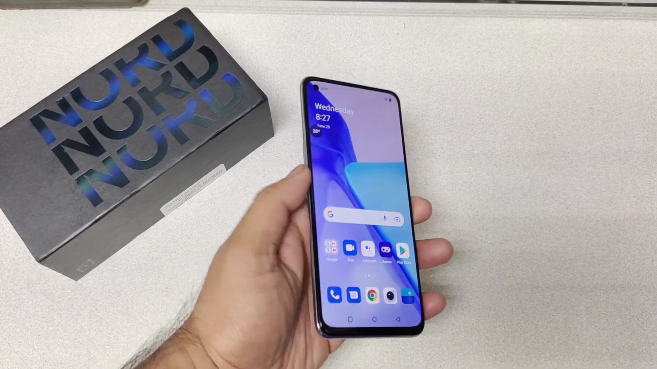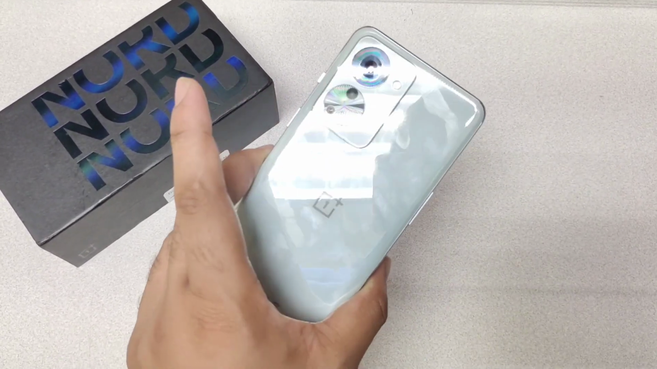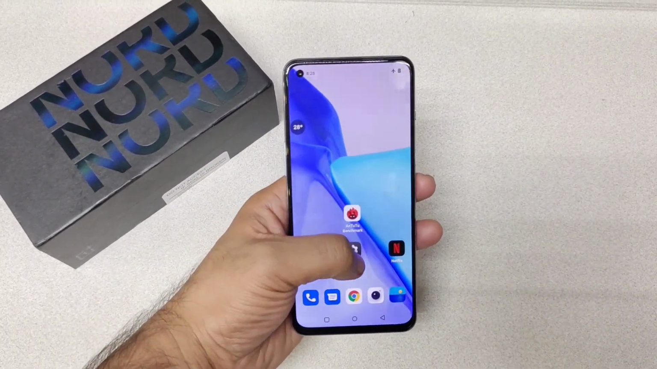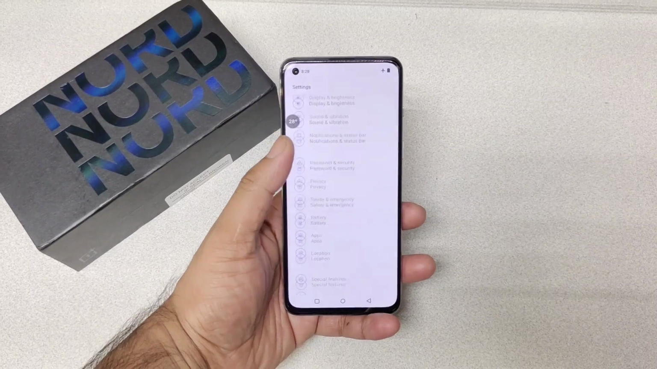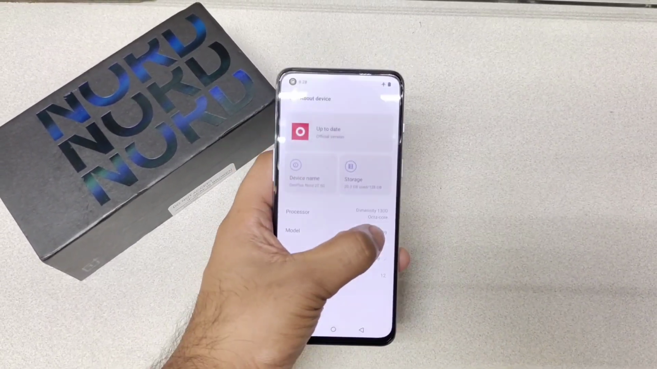In this video, I'm going to do the benchmark test for the first time after unboxing the OnePlus Nord 2T device. As you can see, this is a OnePlus Nord 2T which I'm using in this video for the demonstration, and which has got the Dimensity 1300 processor. As you can clearly see, Dimensity 1300 processor in this phone.